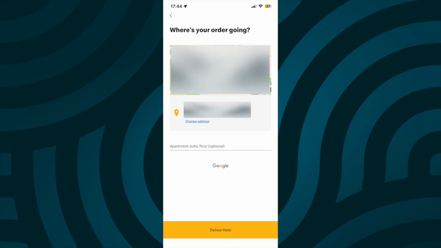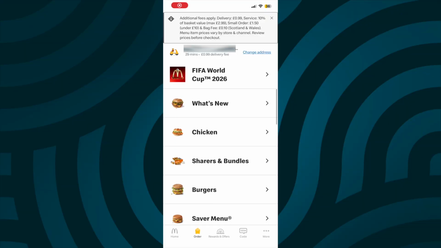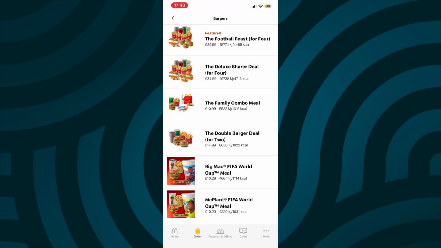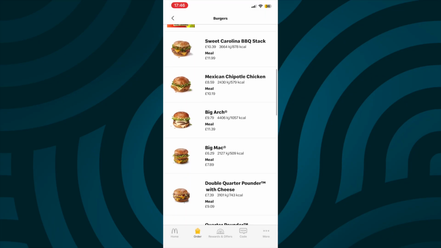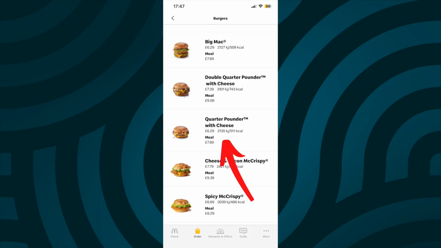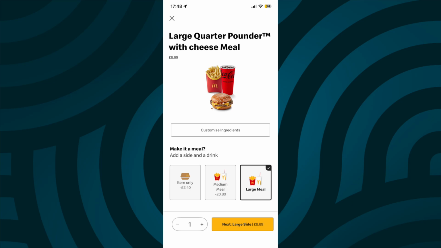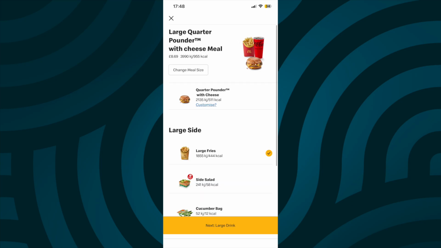Then once you've selected your address, you'll then just want to confirm it by clicking deliver here right at the bottom. And then from there, nice and simple, you just want to pick your order. So you can browse the menu, decide what you want to order. For example here, let's say quarter pounder. And of course, if you want to make it a meal, you can customize it from here. So just go ahead and pick your order, whatever it is.